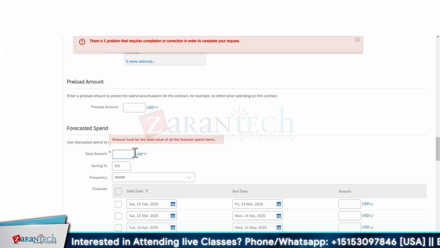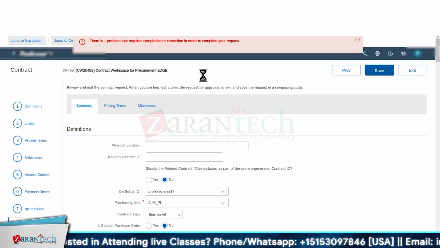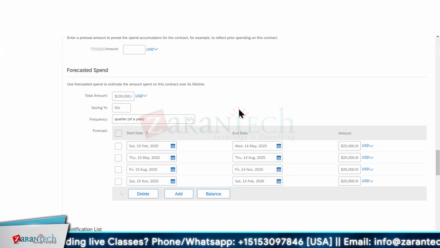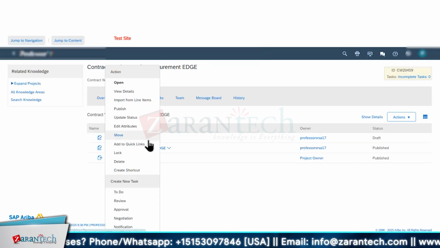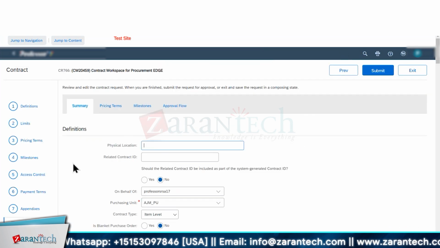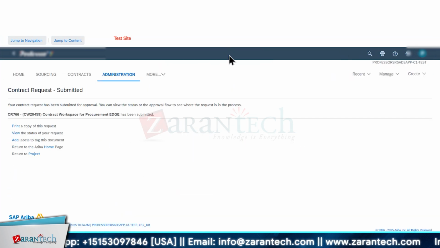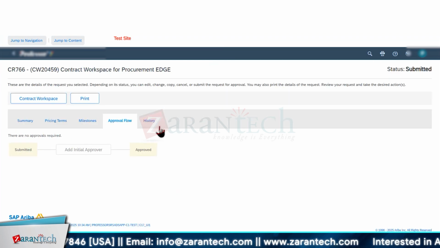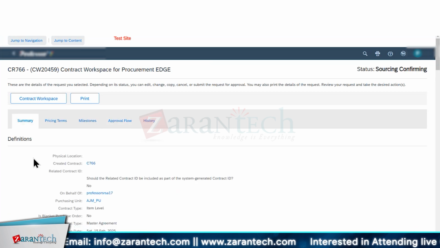Total amount I have to give. Amount must be the total value of the forecast spend. No savings, zero. Now it is saved. Okay, and you can also publish this document. When I click on publish, it will ask to submit, and I am submitting it. This is the status of the request. Okay, it is submitted. And from this place, you can always go back to your contract.